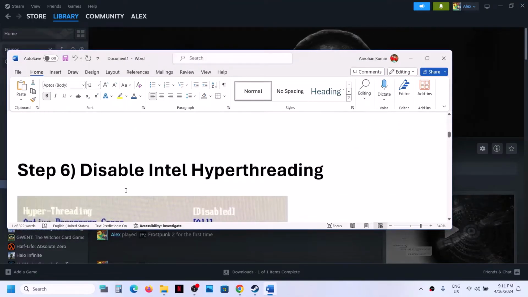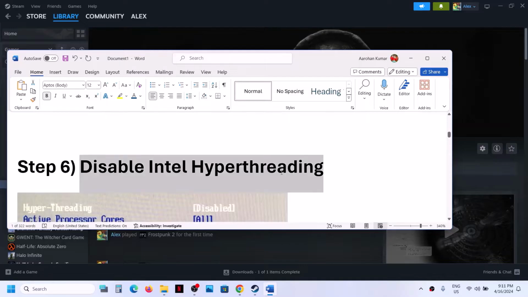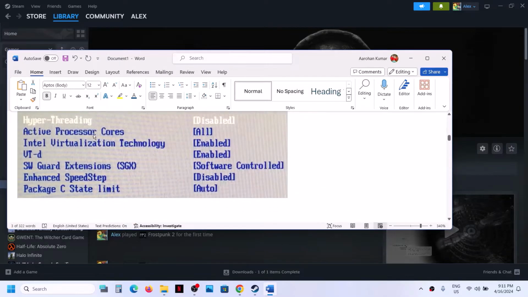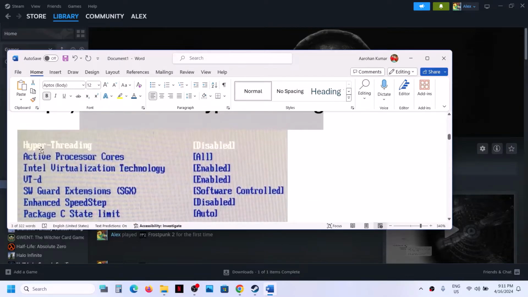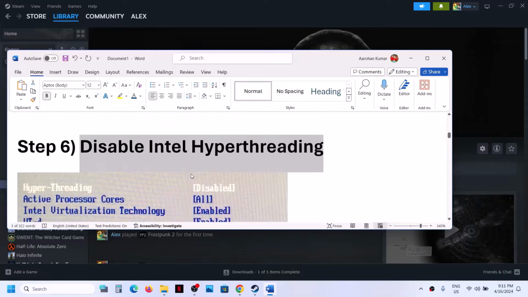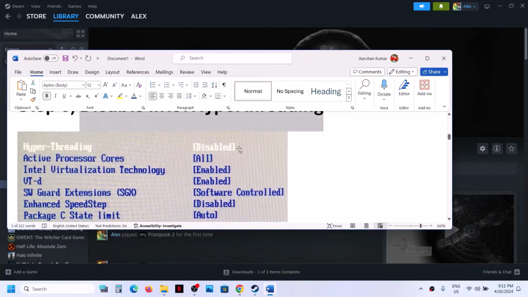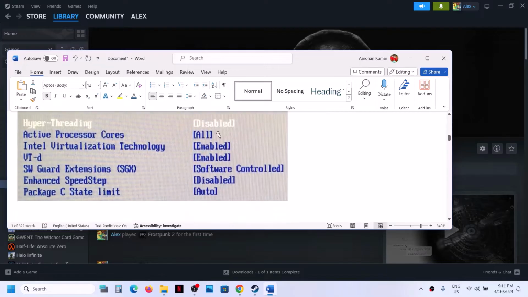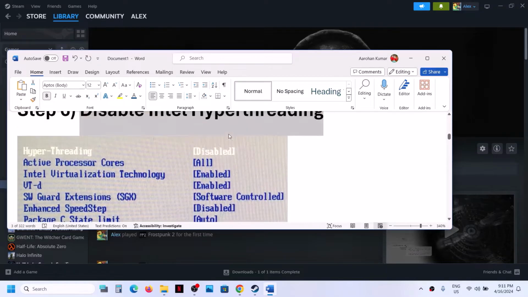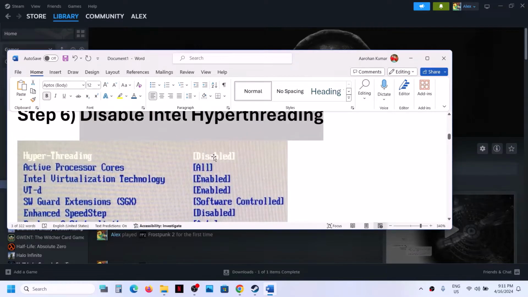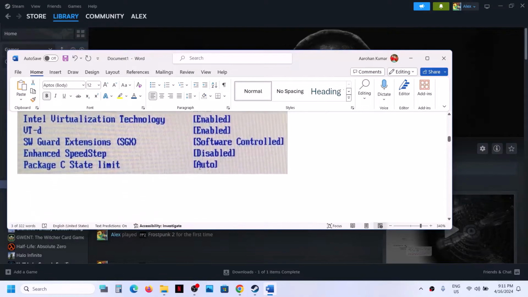Now the next step is to disable Intel hyperthreading. So you can go to your system BIOS and then if hyperthreading is enabled, you can disable it, apply the settings, restart your computer and then check. And whenever you want to enable it, you can go to system BIOS and enable it. For many users, disabling hyperthreading has worked, so you can try this. If this does not work, you can always enable it in system BIOS.